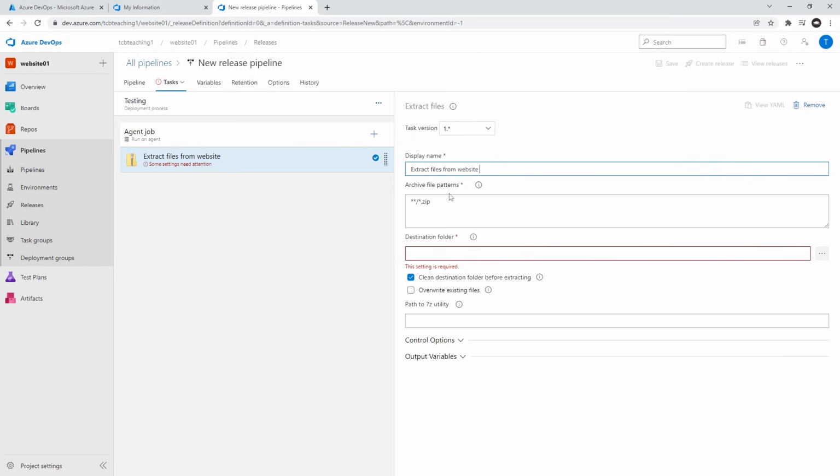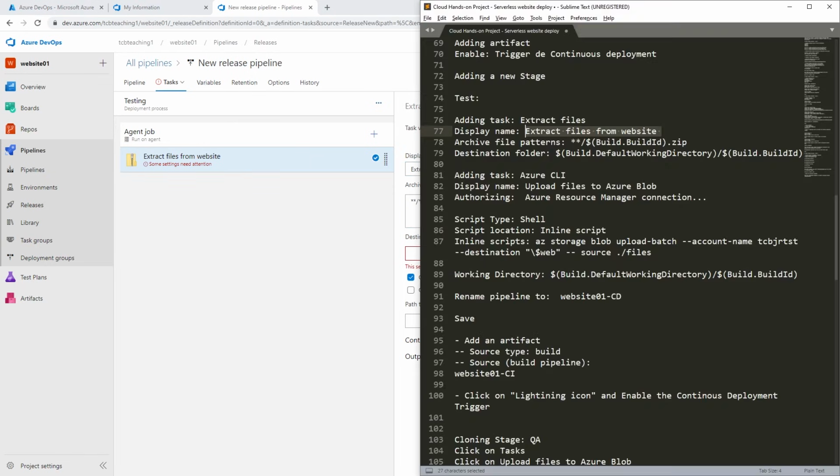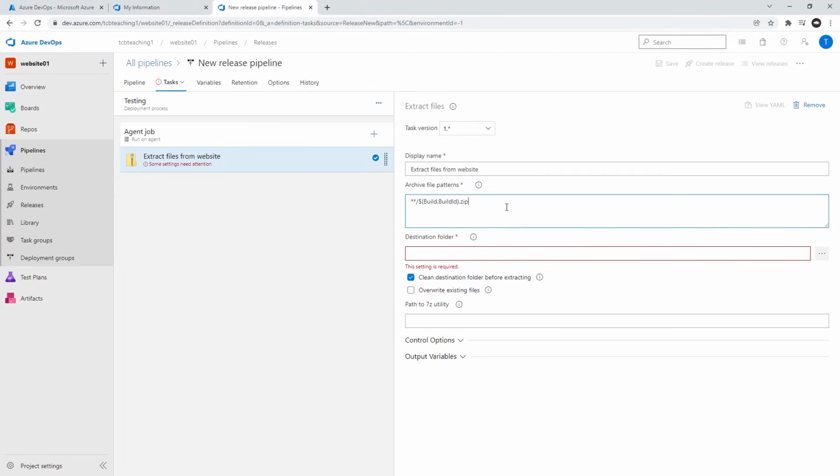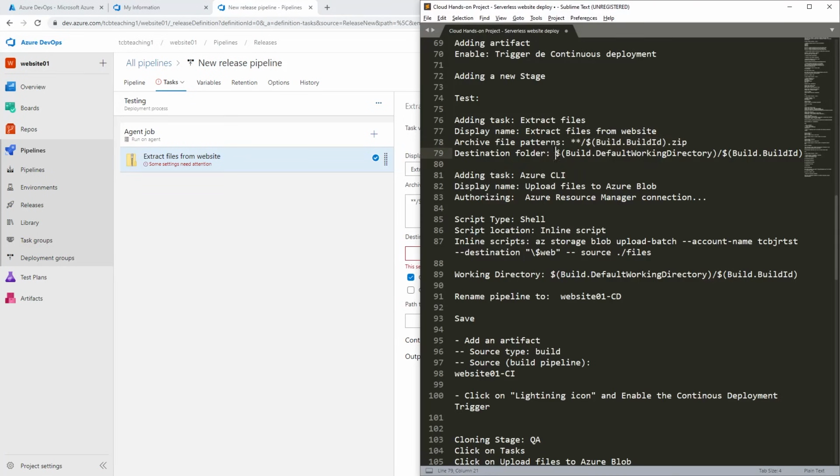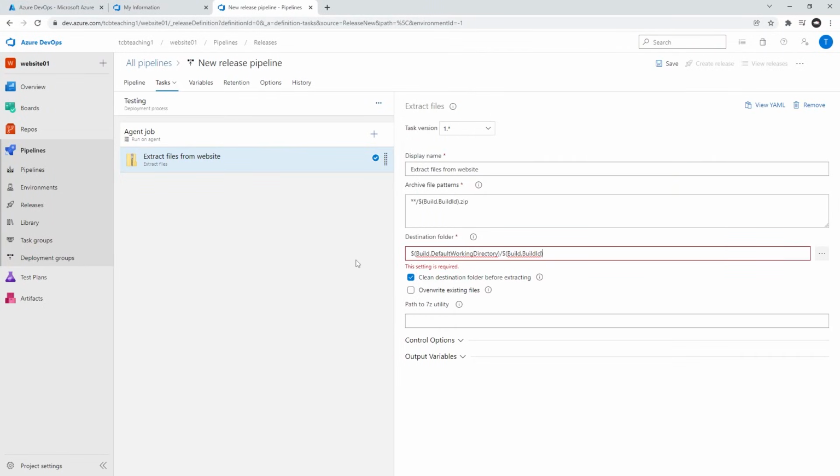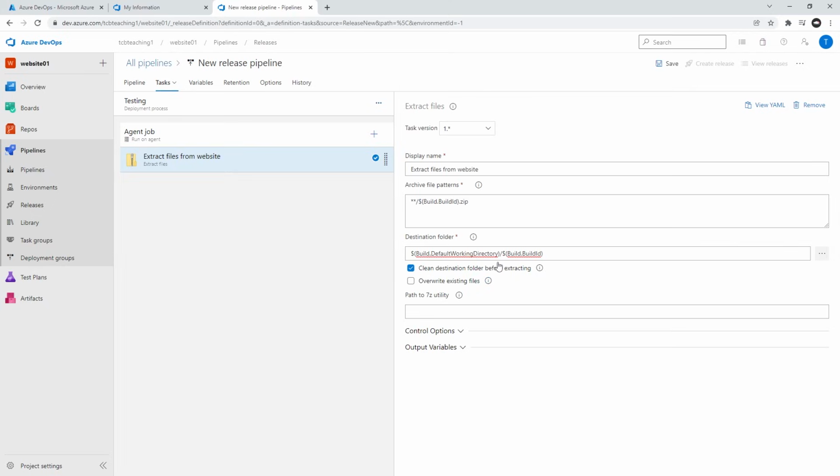And then here under archive file patterns, you need to come back to documentation and copy this pattern in here, right? Please make sure that you copy everything from the star up to this .zip file without any spaces. Otherwise, it's not going to work, right? Just come in here and replace it. In the destination folder, it's going to be the same thing. Copy that, right? The destination folder. Just make sure that you're not copying the white spaces in here. The destination folder in here is going to be the location where the zip file is going to be unzipped, right?